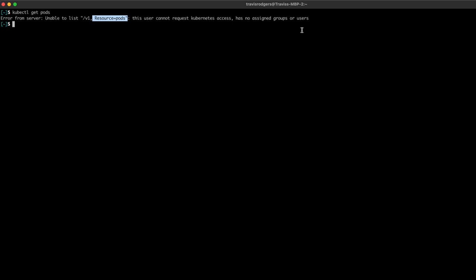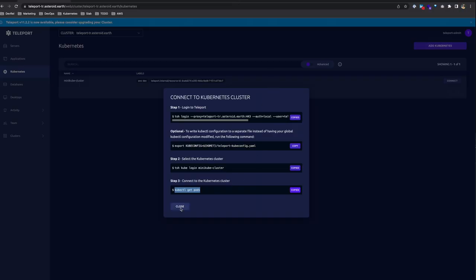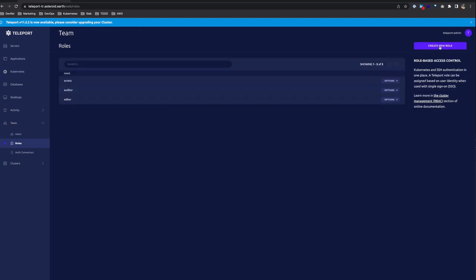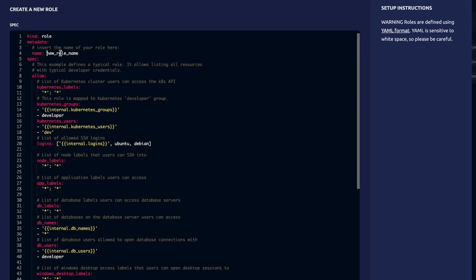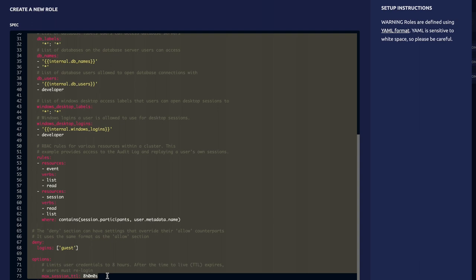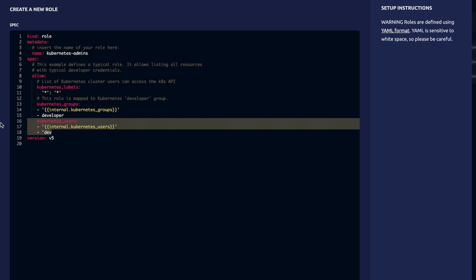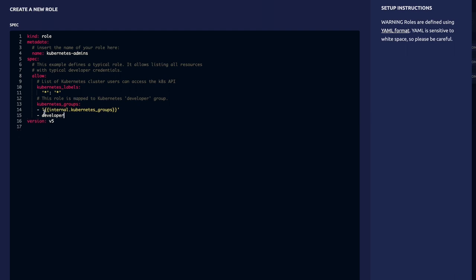It has no privileges to access this Kubernetes cluster. Even though this Kubernetes cluster is enrolled with Teleport, we still have RBAC in place to control who has access to what. So let's do this. Let's go back to Teams and roles. Let's create a role for Kubernetes admins. So create new role. I'm going to call it here Kubernetes admins.